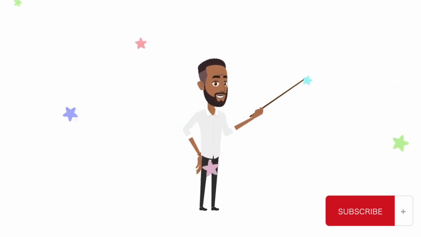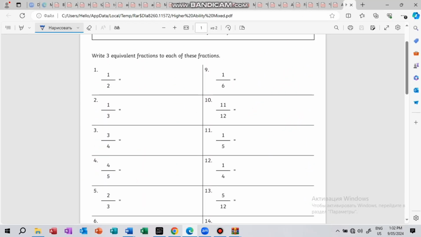Let's get started with today's lesson. Okay, welcome back. So today's topic, we have equivalent fractions. As you can see here, when a question comes like this, write down 3 equivalent fractions. All you have to do is literally whatever you want, as long as your answer can go back to this. You understand? Let's take an example.